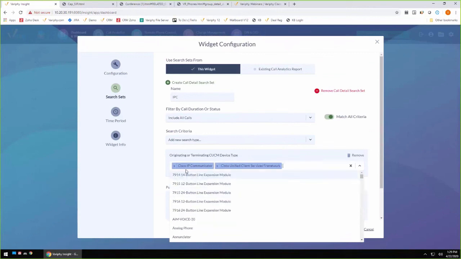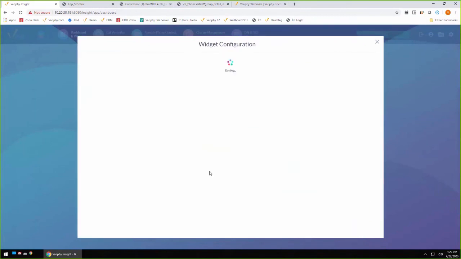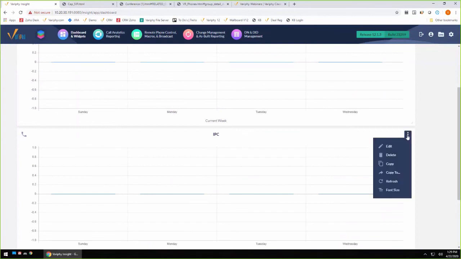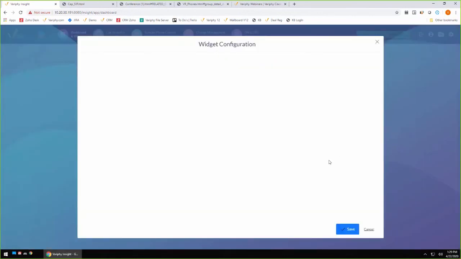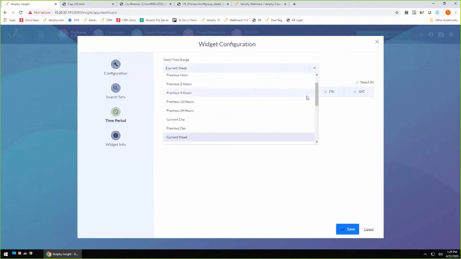There we go. And I'm going to go ahead and get rid of IP Communicator here. Let's go ahead and save this guy. And now what we're doing is we're just building one off of a bunch of information that I don't have data for. But that's how easy it is to go ahead and build a widget to be able to produce information. I probably need to adjust my time period.